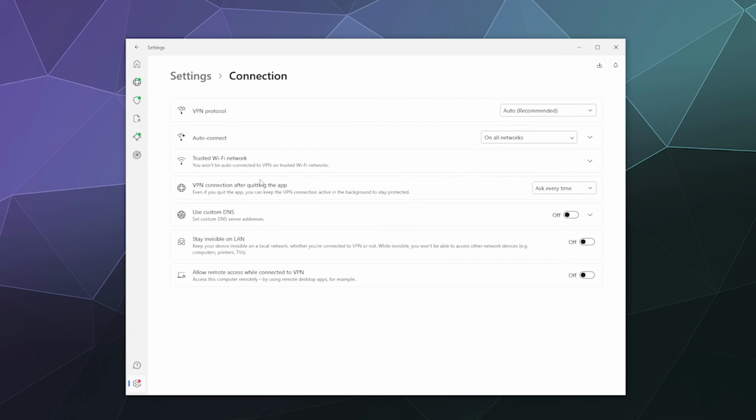Connection. Manage your VPN connection settings. So your VPN protocol, I have it set to auto, but you can use one of these if you understand which one they are and which one you prefer. You can set up auto connect on all networks, only on Wi-Fi networks or on Ethernet networks. You can click which ones of these that you want or you don't want. I'm going to leave it set to all.